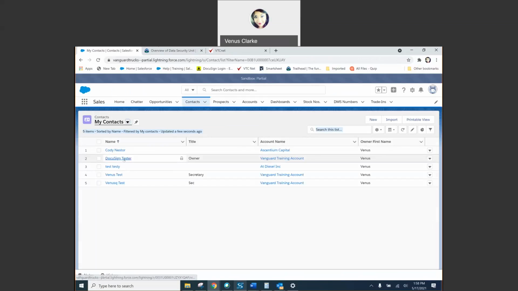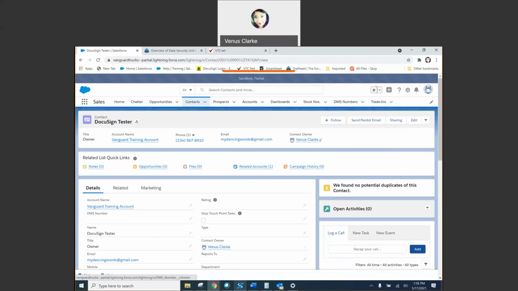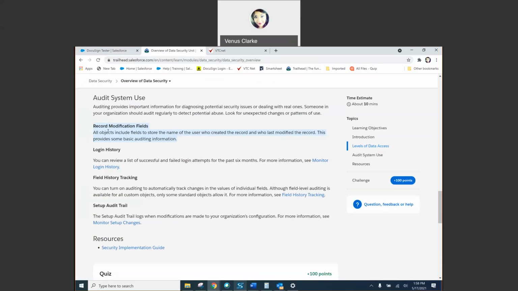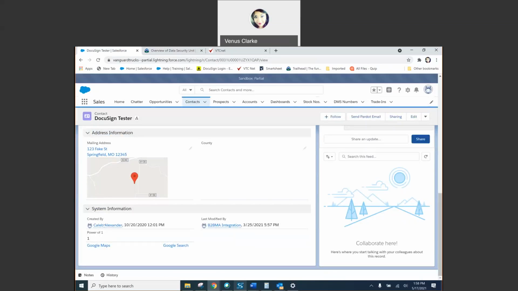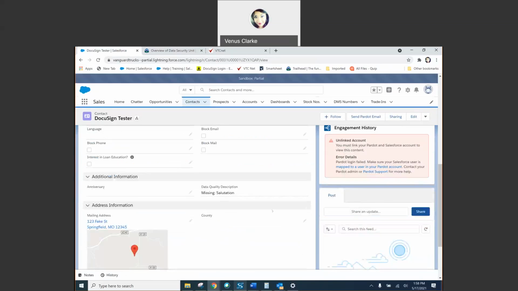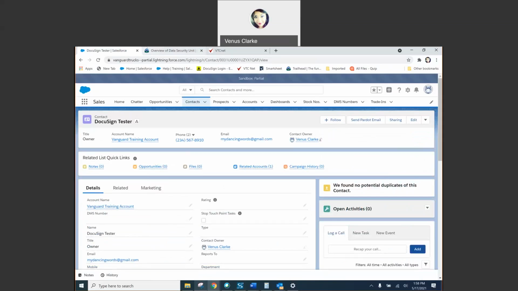All right, so let's say I created this contact. What this is referencing here, when it talks about record modification fields and telling you who created it and the last time it was modified, this is what we're referring to. So this is a contact record that was created. And if you want to know who created it and the last time it was modified, you can go to the system information section to see who created it and the last time it was modified.